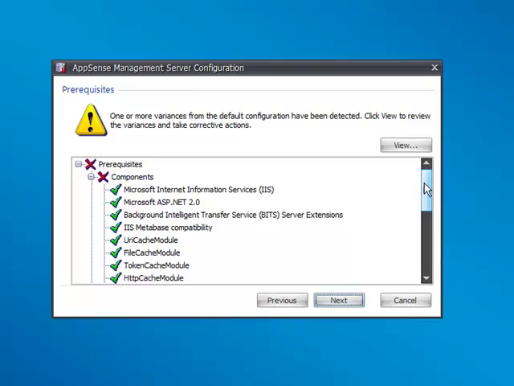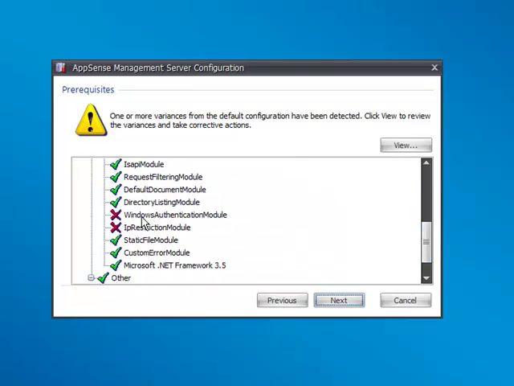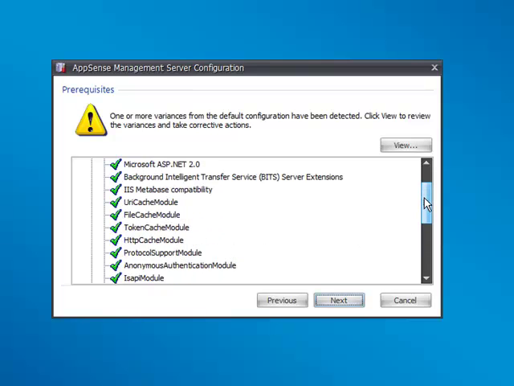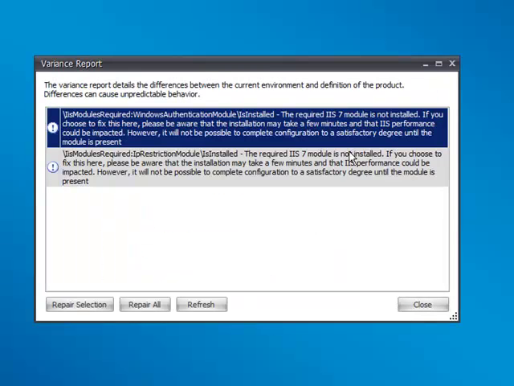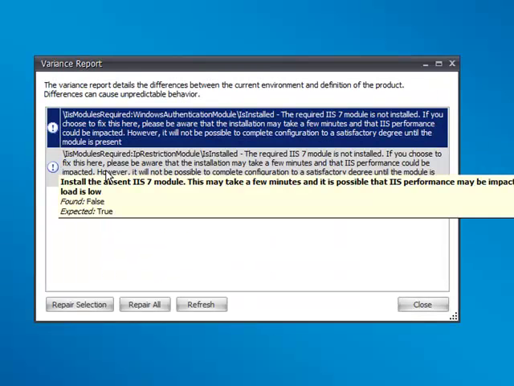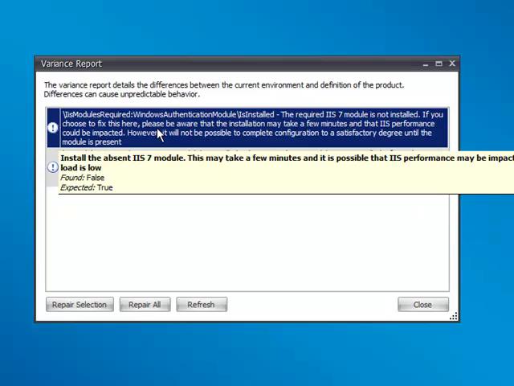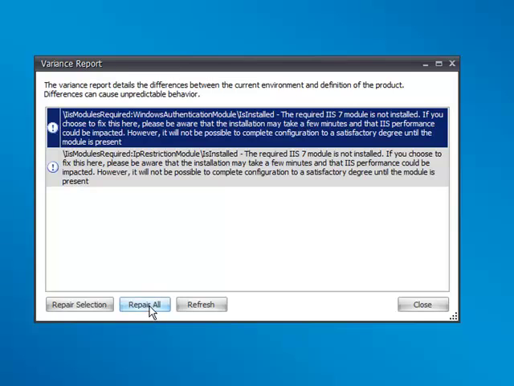So if we scroll down, we can see that, for example, Windows Authentication Mode and IIS Restriction Module have got red crosses against them. Therefore, it's not quite what we're expecting to see, and this is all underneath the prerequisites. Now, we've taken a great deal of time with AppSense to go and help you fix these automatically. So these are what we call variances. If I hit View, we can see that we have some variances here and some information as to what the causes might be. We have a nice little button down here called Repair All. If we click Repair All, hopefully within a few minutes we should get back to that. So I'm just going to pause the video and come back when that's done.